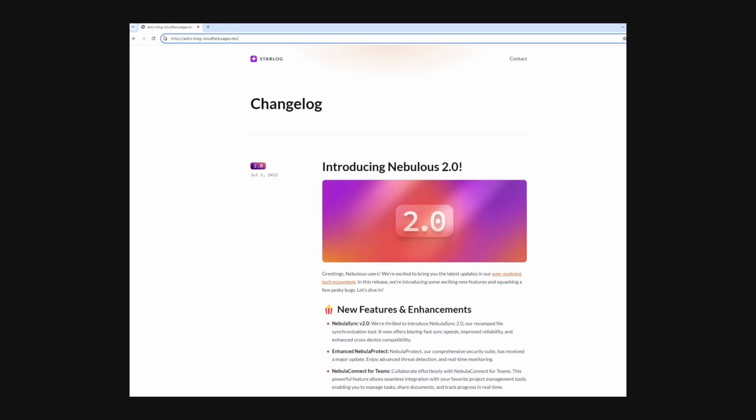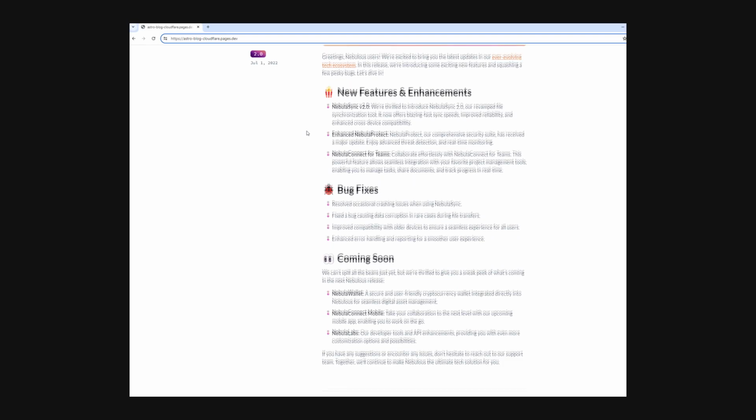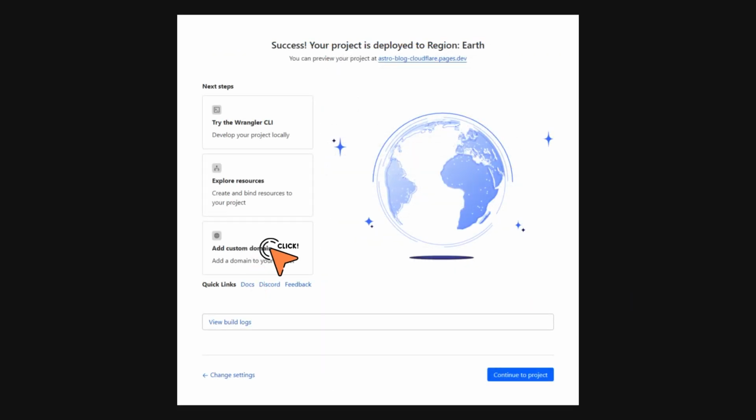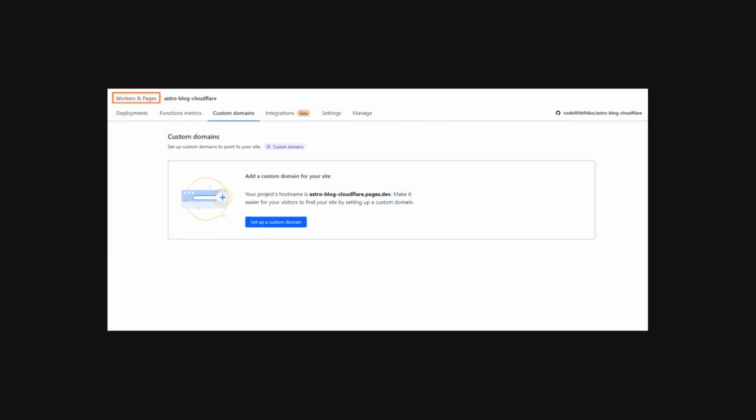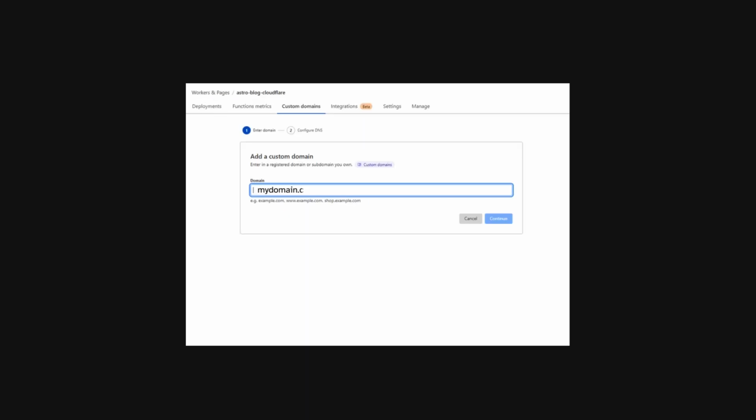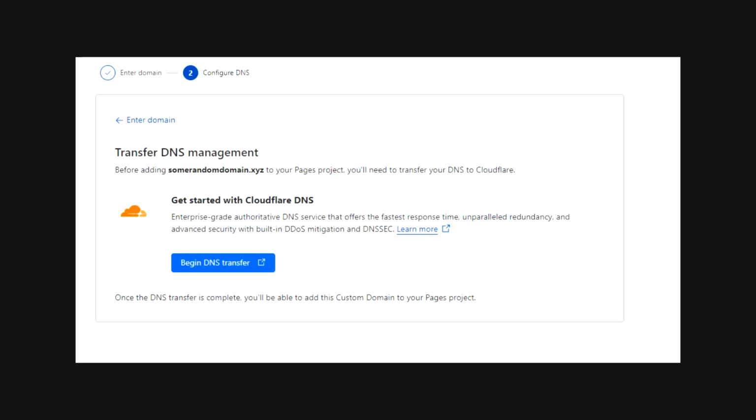If you want to use the assigned Cloudflare domain, then your job here is done. But if you want to set up a custom domain, then let's jump over to the next section. For this, you can click this button or you can go to Workers and Pages, select your project and then choose Custom Domains and click Set up a custom domain. From here, you add your domain. And next, you'll have to transfer your DNS management from your domain provider to Cloudflare.